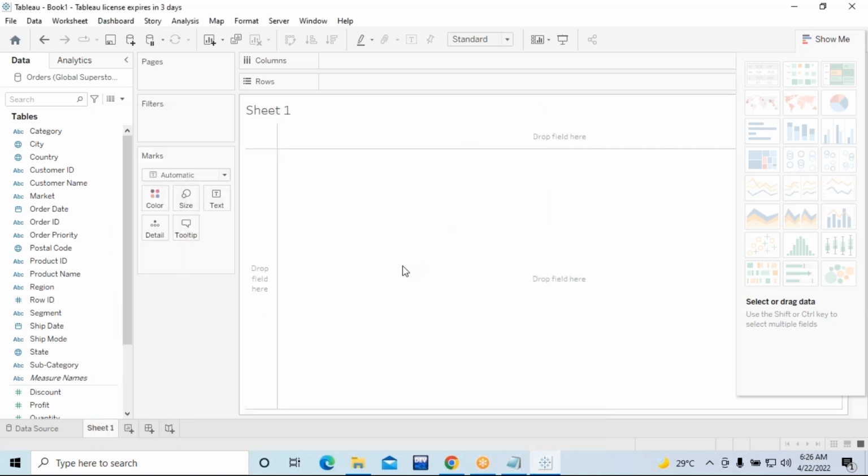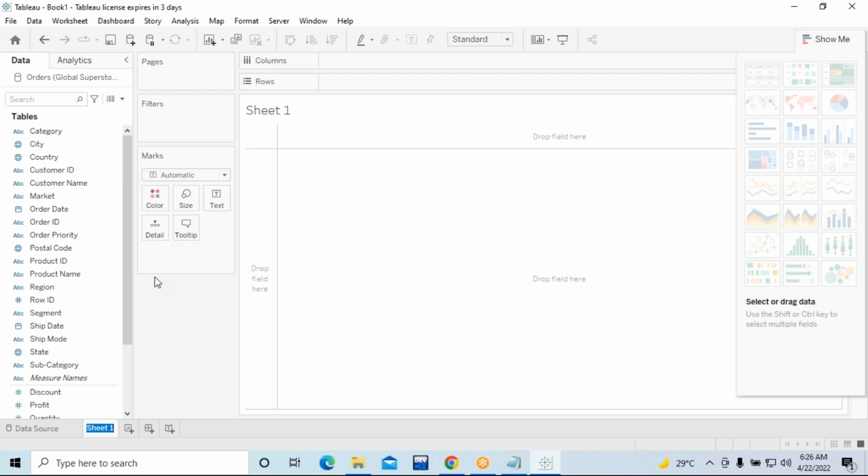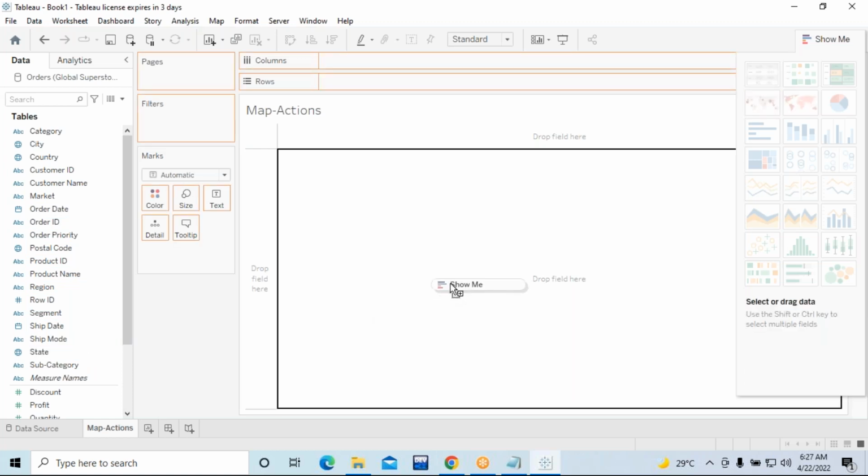Now, first step, I'm going to choose the map format. In sheet one, I do a right click and choose rename. I'm going to use map-actions as the name of the sheet. Now what I need is the state to build that map, so I drag and drop it into our workspace.